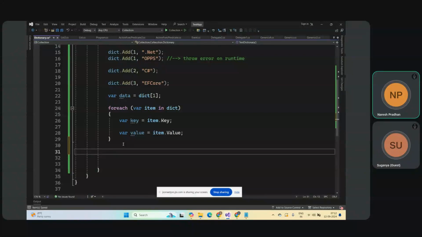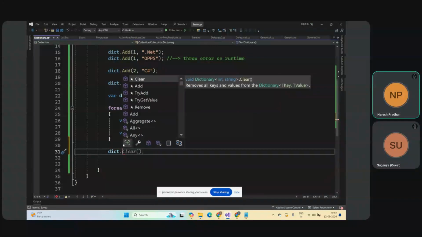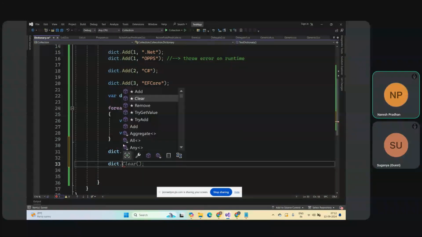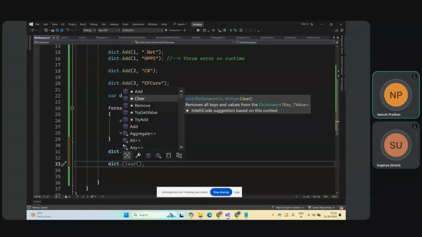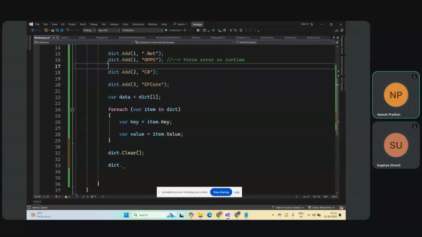A lot of things you can use. If you want to know what methods are available, you just have to type the object and you can see them. I have a clear method to clear the list. Since a dictionary is a key value pair, say key one is already added. In this line, it will throw an error, because I have already added key one, and against the same key I want to add another value.